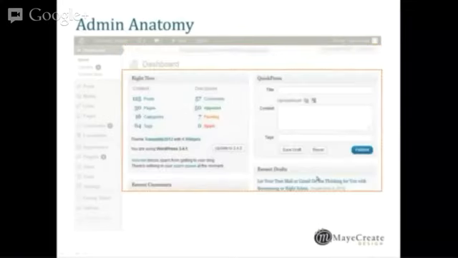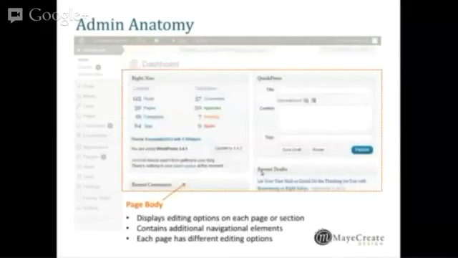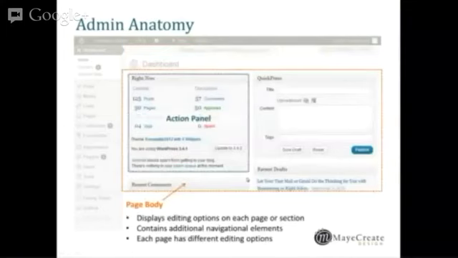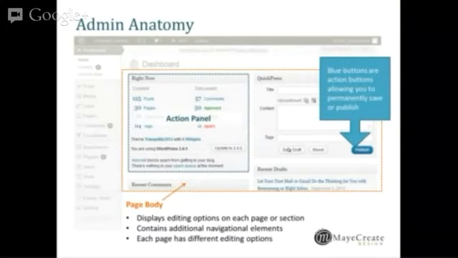Internally, this is your page body. It displays your editing options on each page, so it's different on every single page, and it also gives you additional navigational elements. So each page body has action panels within it. That's what all these little boxes are. And there are multiple buttons within the action panels. So I like to think of the gray buttons, the little ones like save draft and reset, I think of those like, that's going to save something, but it's not going to make it permanent for the public to view it. Generally, that's what it is. Or it's taking me to another page within my admin section so I can complete the step that I started.